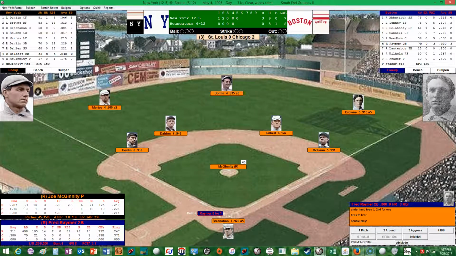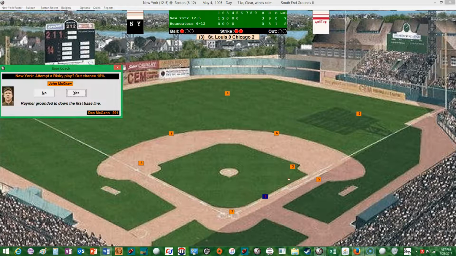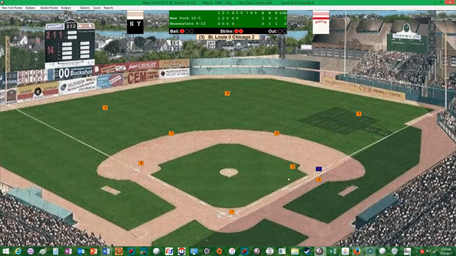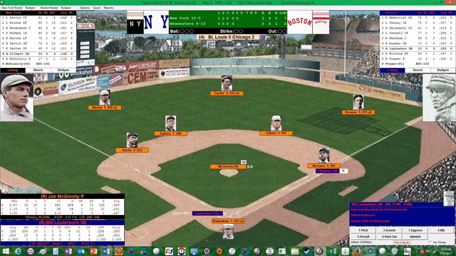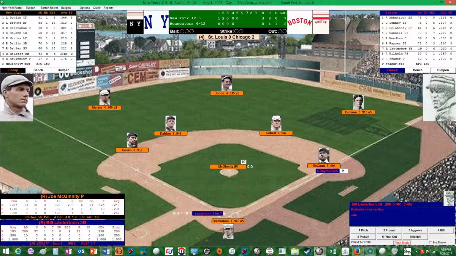It'll be Raymer, Lauterborn, and Wilhelm for the Beaneaters trying to get on the board here. And it's a dribbler. And attempt a risky play. No. We don't want the extra base. So McGinnity is unable to come up with the dribbler. Gets it with his bare hand and is unable to make the play. So credit Raymer with an infield single. Over to first. Check on the runner. And he's back safely.